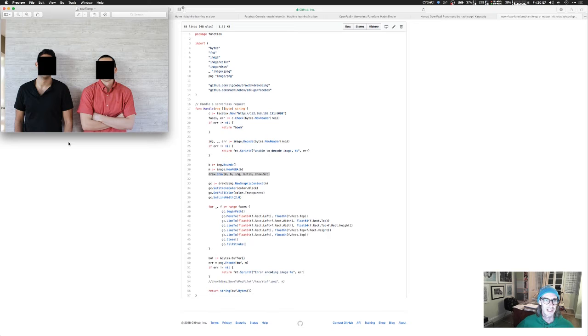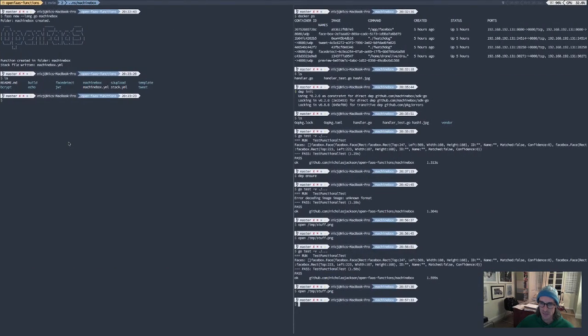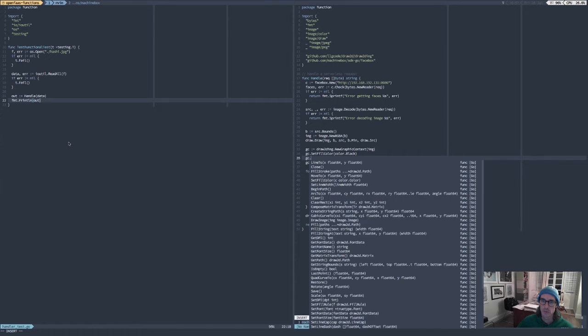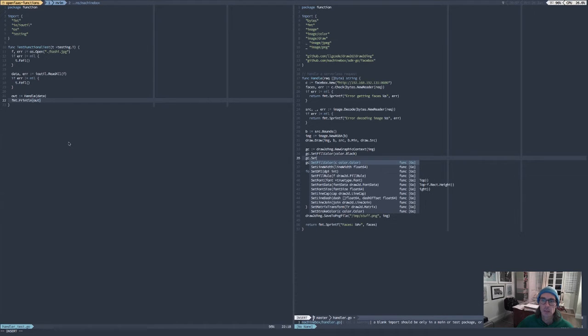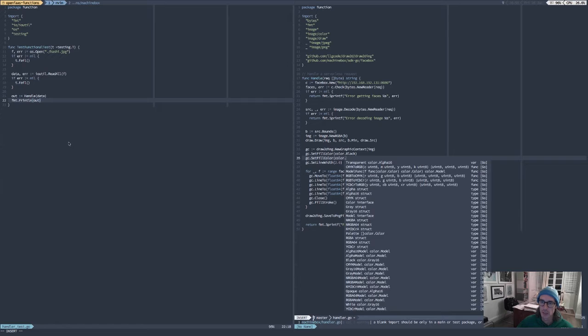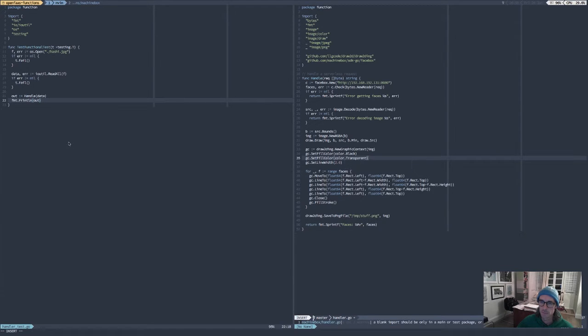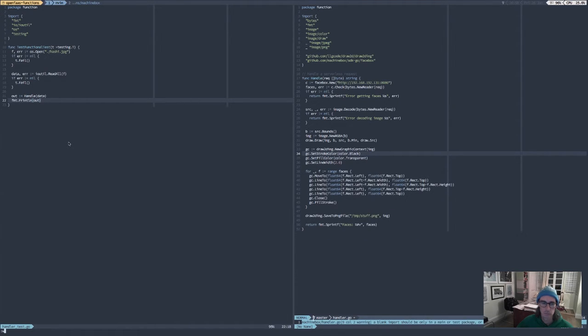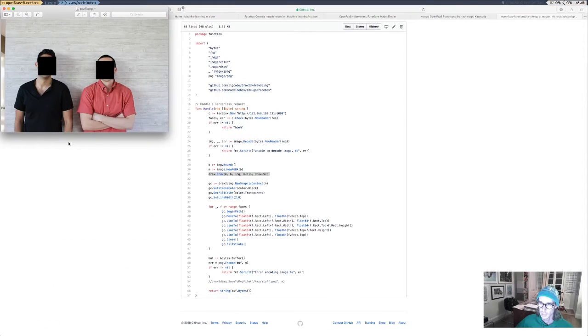But let's change that so we get a nice border rather than hiding them, because they are both lovely people and they don't deserve to be anonymized. So what we're going to do is gc.set. Oh, I've set the fill color. Okay, so set the fill color, color.transparent, and I want to set the line color, or the stroke color. There we go. Let's run that again. Oops.